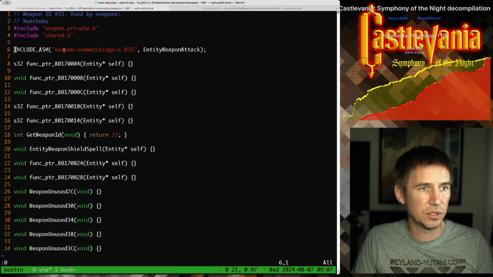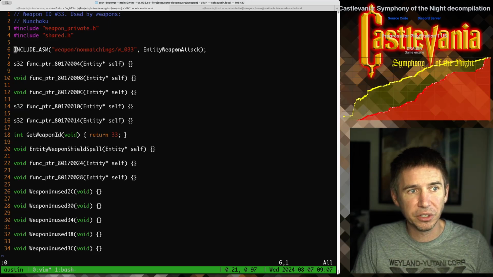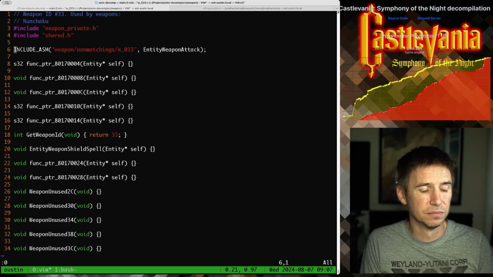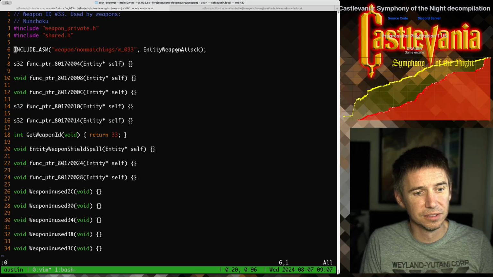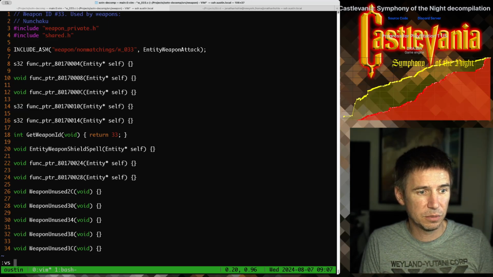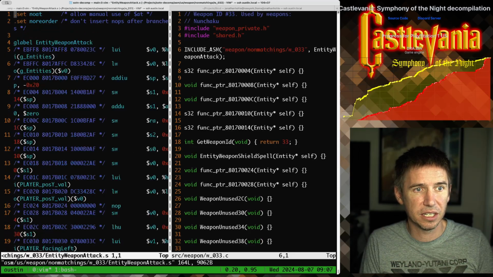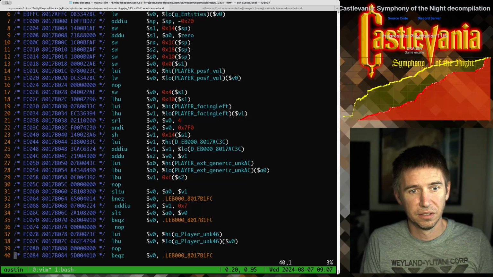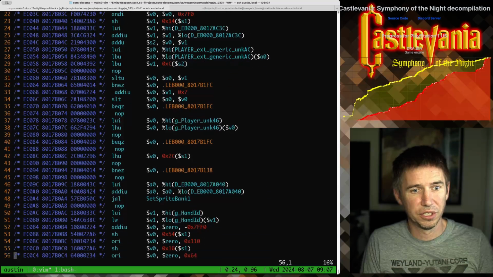So in this case, we do have an entity weapon attack. This is a primary entry point for weapons when they're doing an attack. And so let's pull up the assembly side by side, and we can see what this looks like. So this is the assembly for this particular function.